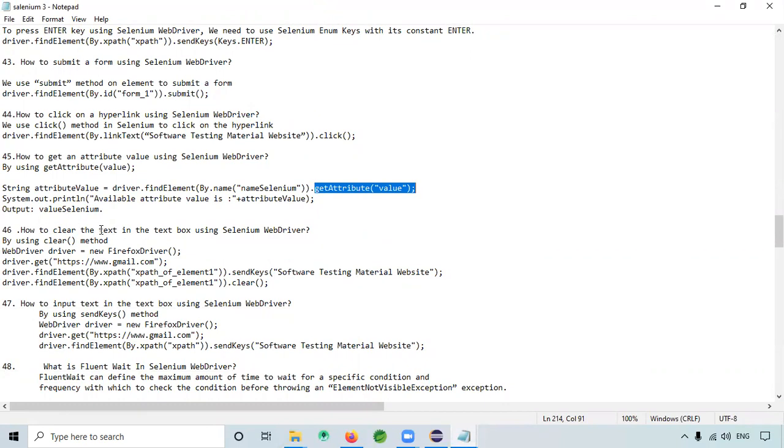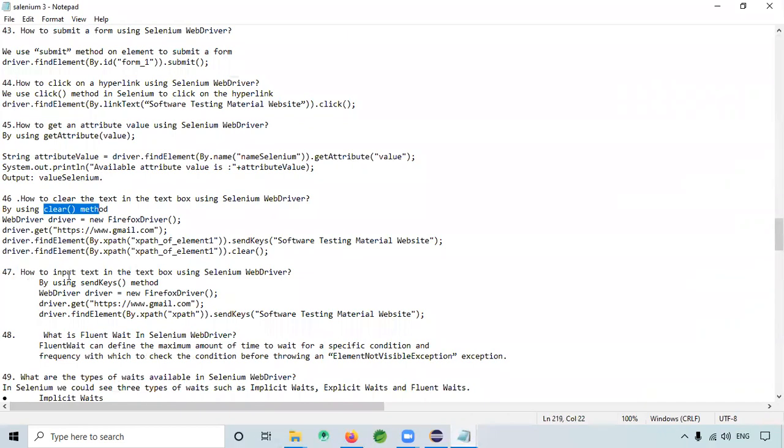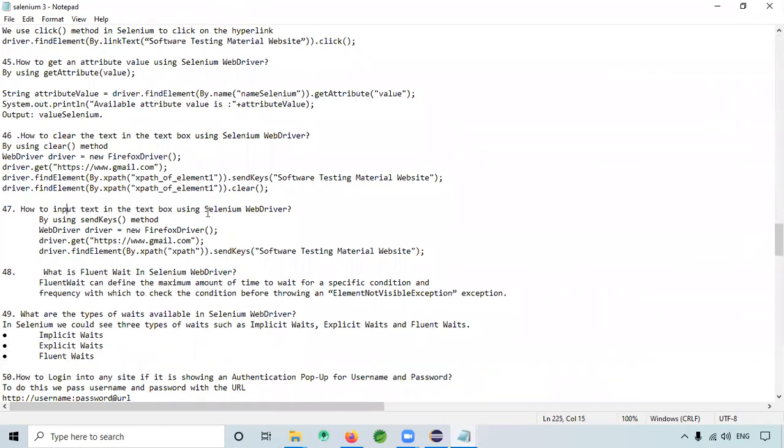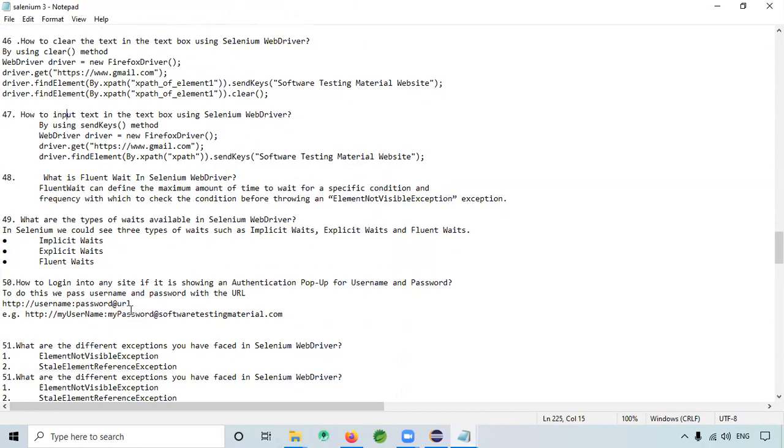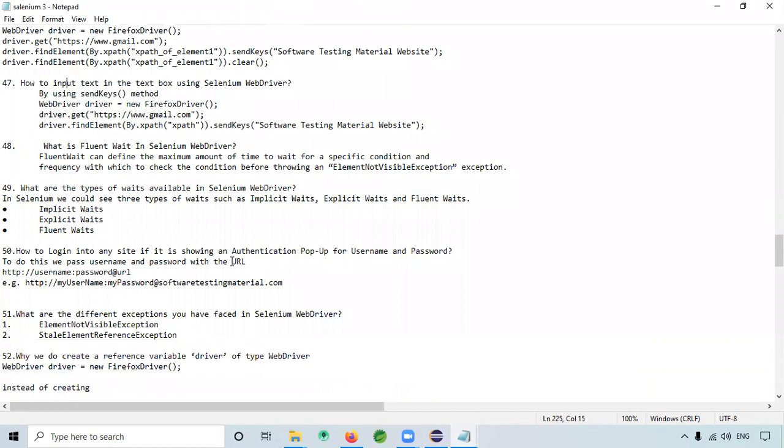Okay, how to clear a text? We use clear, right? This one we have seen. SendKeys we will use. Fluent wait also we have seen. Alert.